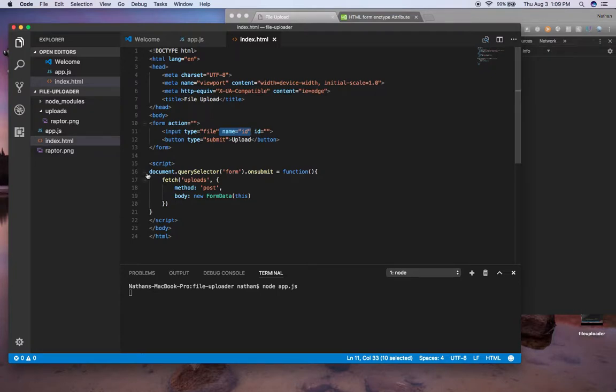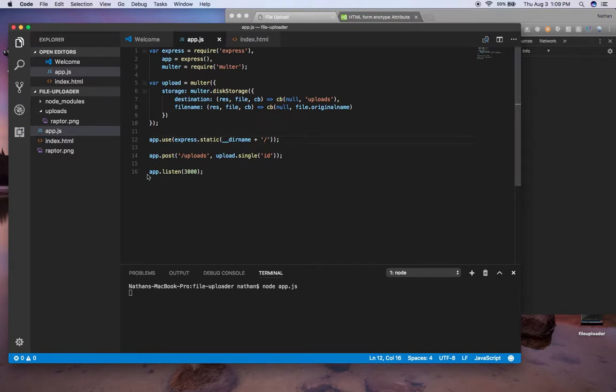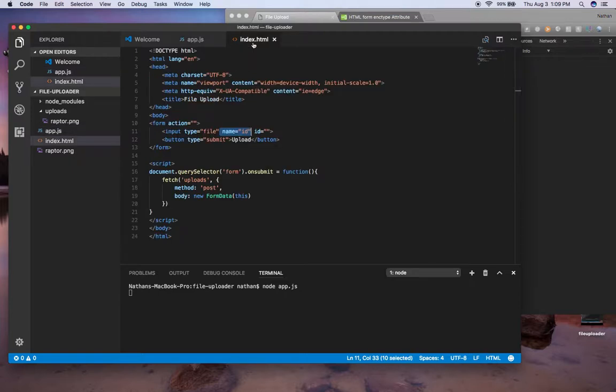Literally, we've got 1, 2, 3, 4, 5, 6-ish lines on the client side, and probably about 10 lines on the server side, minus spacing and such. But you can't get much better than that. It used to be very complicated to do file uploading.